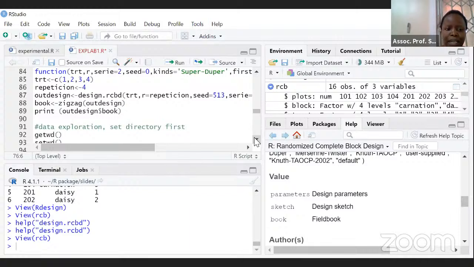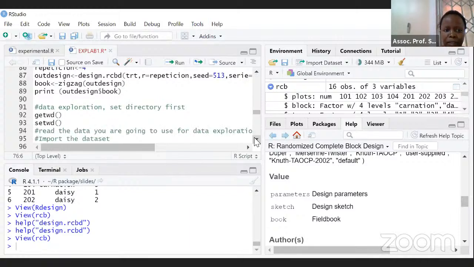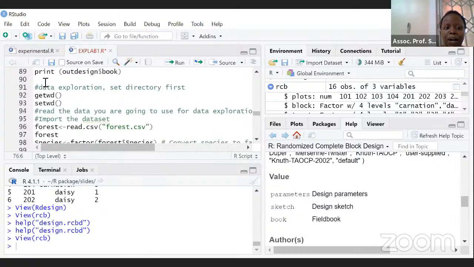But let's go to data exploration. So we finished setting up our field book. We are going to go to the field, and I'm assuming I'm going to do forestry. So I've gone to the forestry field. I have collected data on the forest. I'm looking at the growth of these mahogany species, and there are 4 of them, A, B, C, D, and they have stored my data in a file called forest. So the first thing you do, what we are all going to do, is to get our working directory, and also set our working directory.